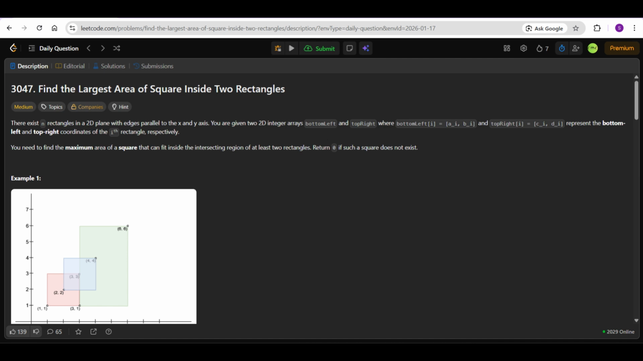Bottom left, i, gives the bottom left corner of the rectangle. Top right, i, gives the top right corner. So for every rectangle, we know its exact position and size on the plane. Now here's the challenge. We need to look at the overlapping region between at least 2 rectangles.